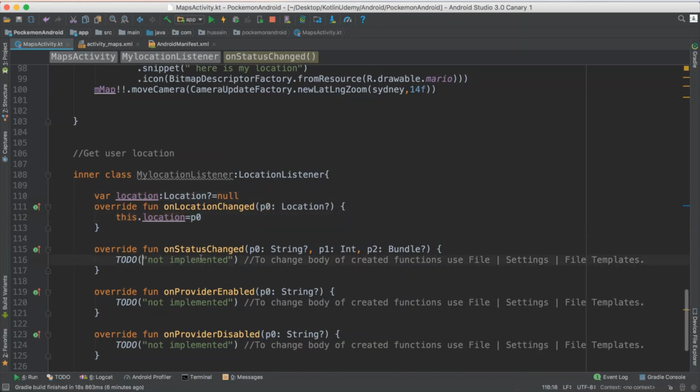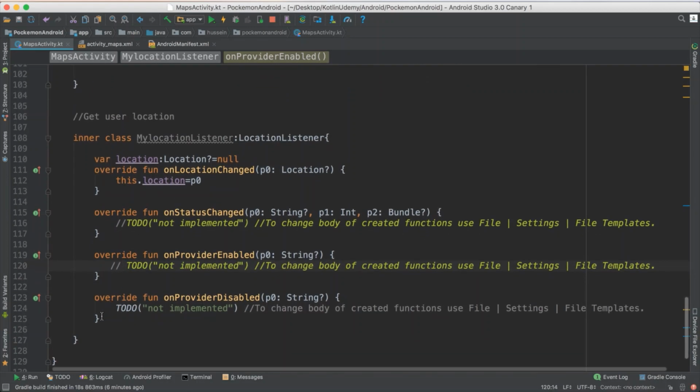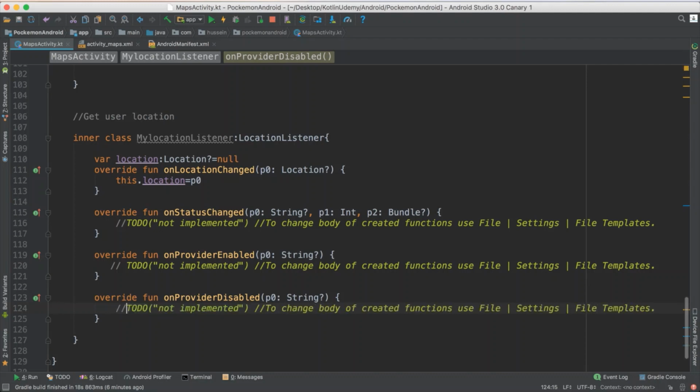What is this one? This one will be called whenever status changes. That means whenever the GPS changes to on or off. I'm not interested in this one. This one will be called whenever the GPS changes to off, when someone changes his phone GPS to off. This one will be called when someone changes the GPS in his phone to enable it. So I'm not interested in this one.